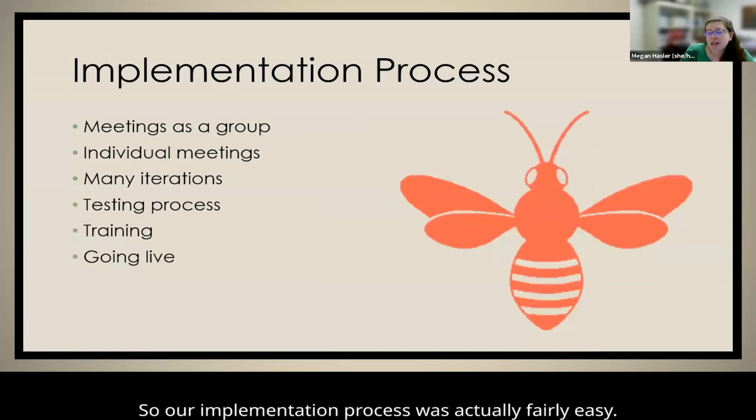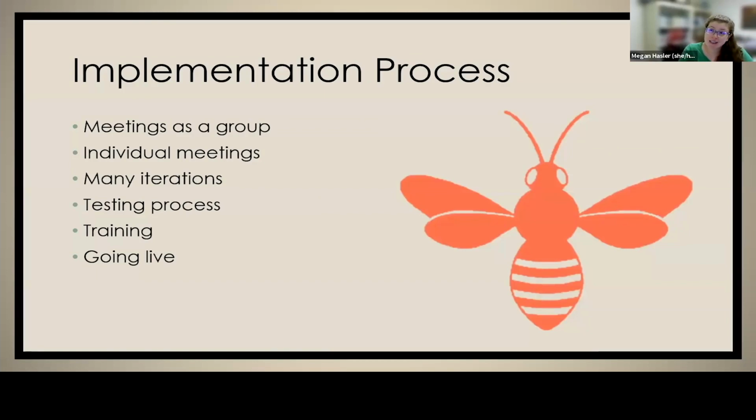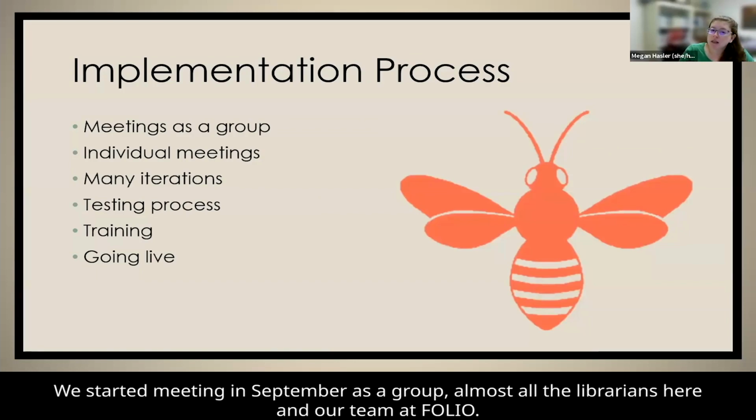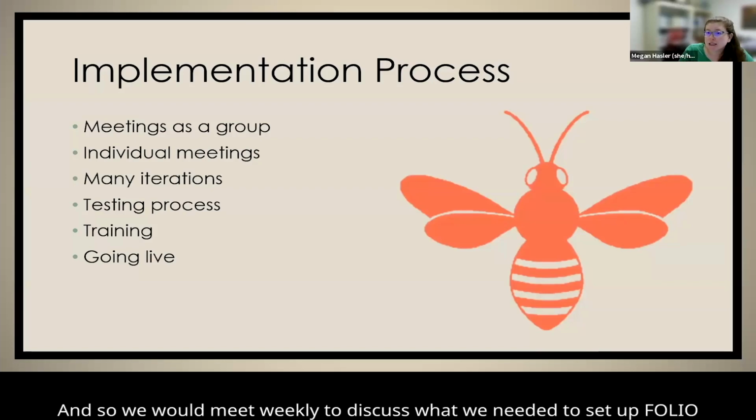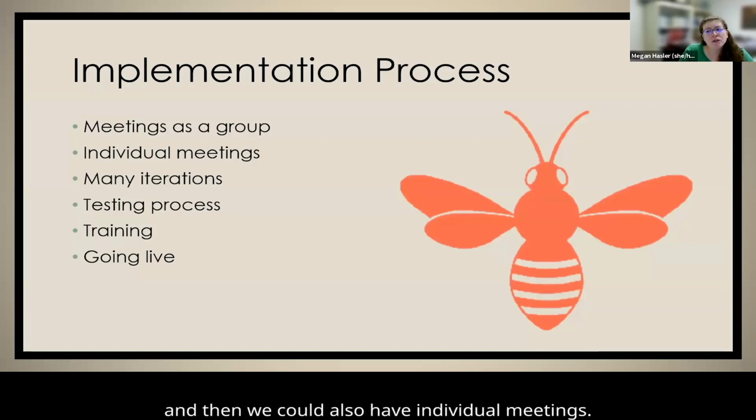Our implementation process was actually fairly easy. It was about 9 months. We started meeting in September as a group, almost all the librarians here and our team at Folio. We would meet weekly to discuss what we needed to do to set up Folio. And then we could also have individual meetings.